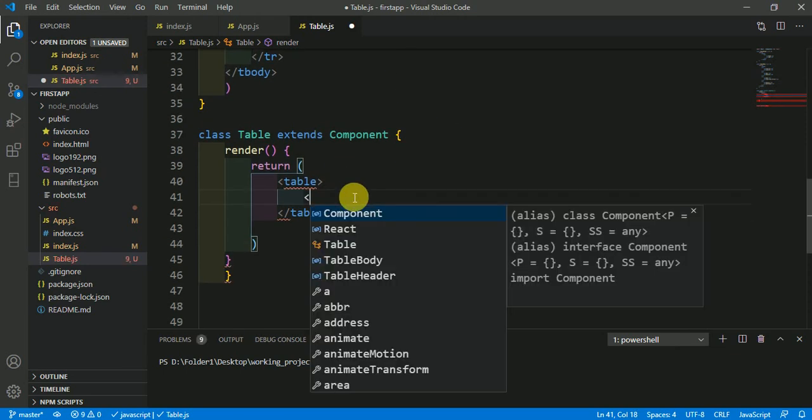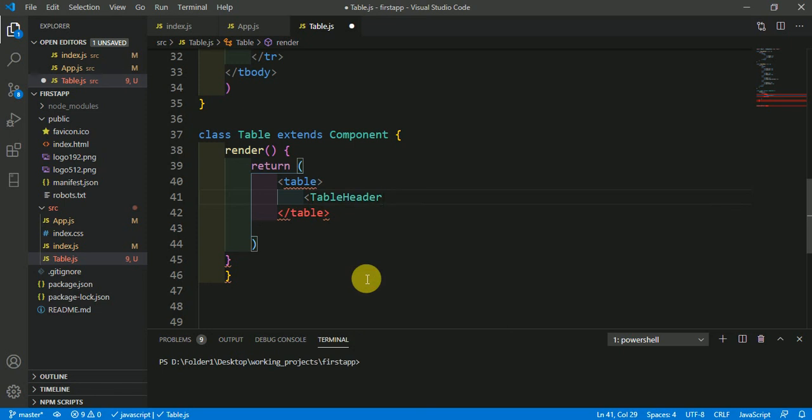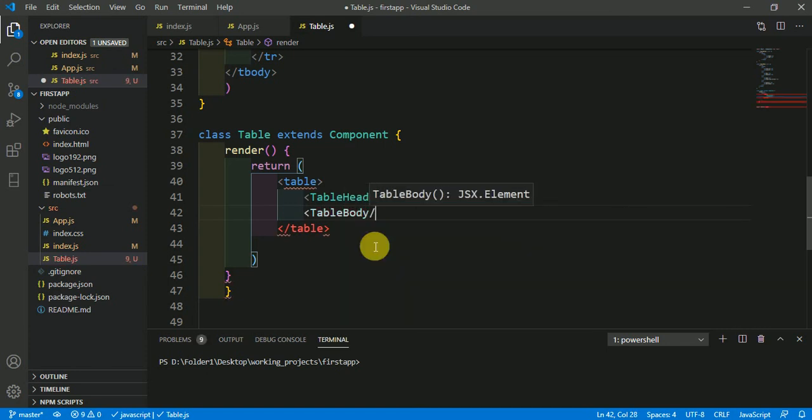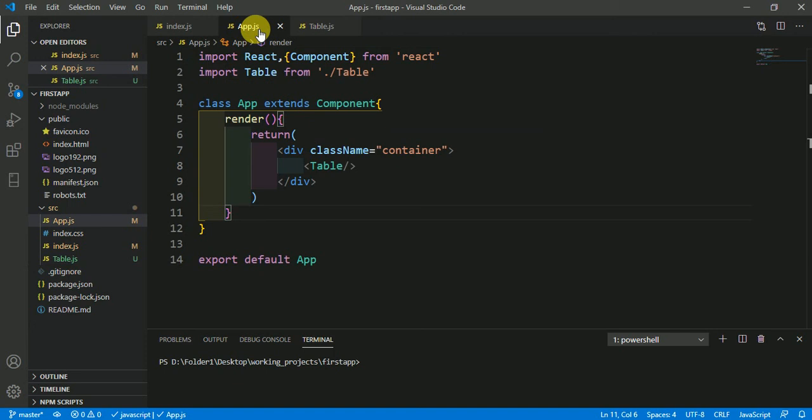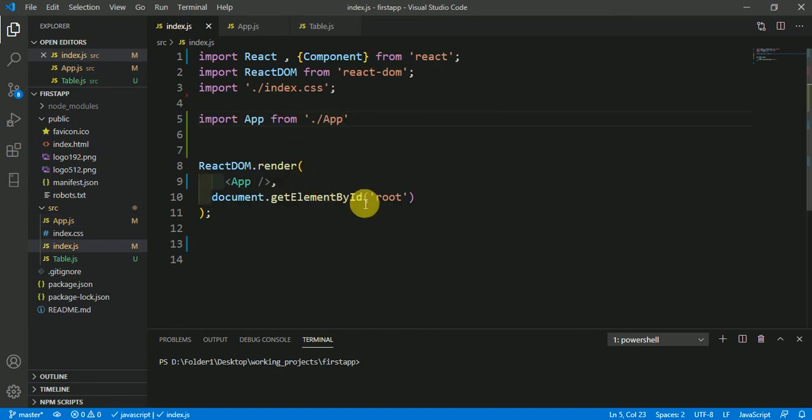Okay, now first I want that table header. So table header, then I want table body here. Okay, now everything is fine. We have table header, table body, and we have class table, and we are exporting this class here, and we are including that exported class in app.js, and we are just returning table here, the class which we have exported, and we are including this application in index.js and rendering it in the root of this index.html here.